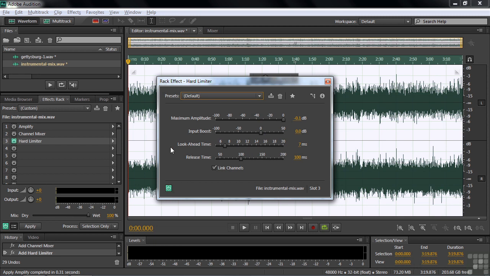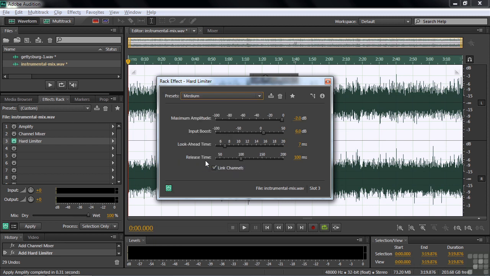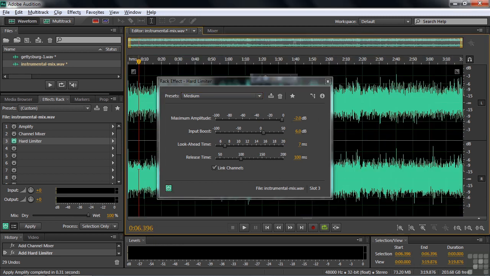So let me just give you a sense of what that's like. I'll switch over to what they call medium, so I don't really go nuts here. But you see what it does? It actually boosts the input. And then makes sure the amplitude doesn't get above negative 2 dB, in other words, negative 2 decibels below the full-scale decibel level. So it limits it. It won't let it go too loud, but it does kind of push things up a bit when you play it. So let me just play this right now.